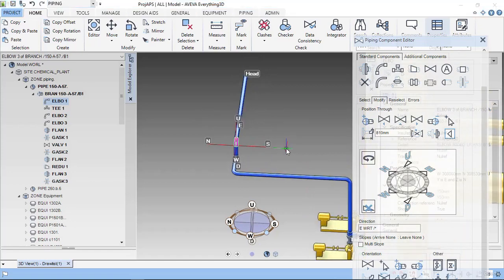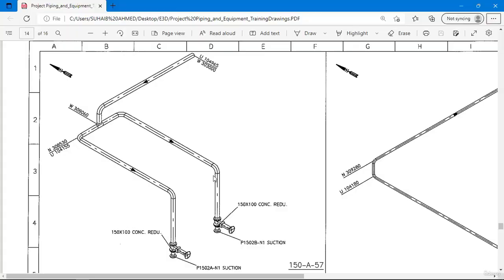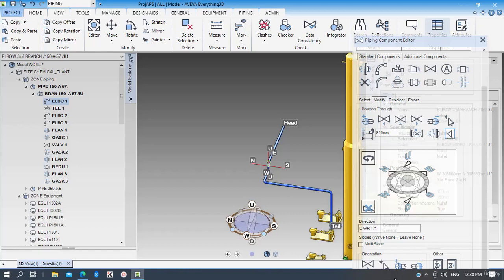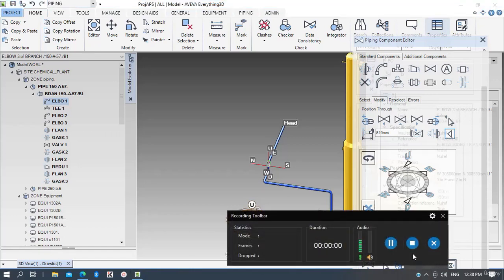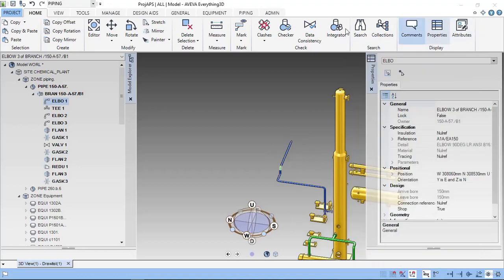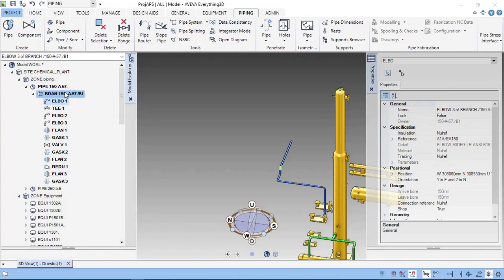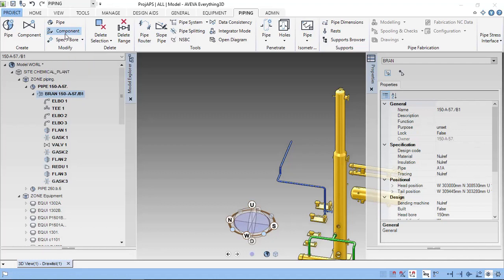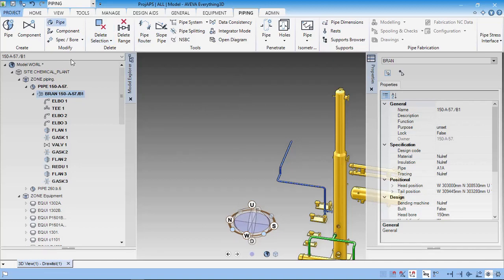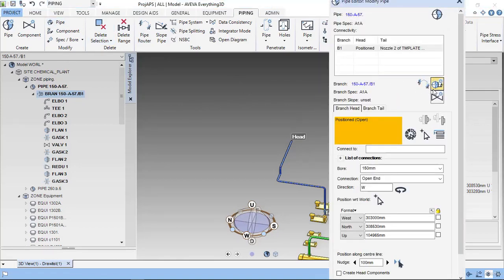See, there is another branch. So create another branch. Go to piping, selected branch, component, not piping, select pipe, select create a new branch.